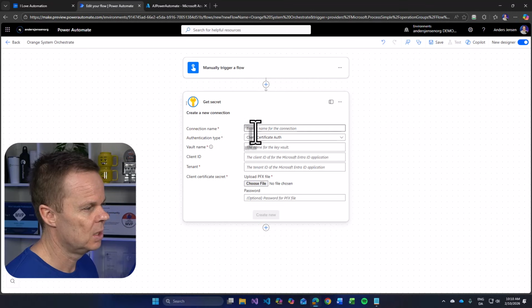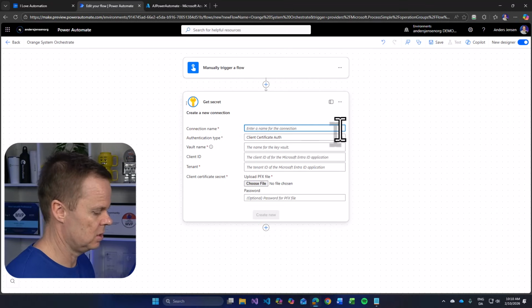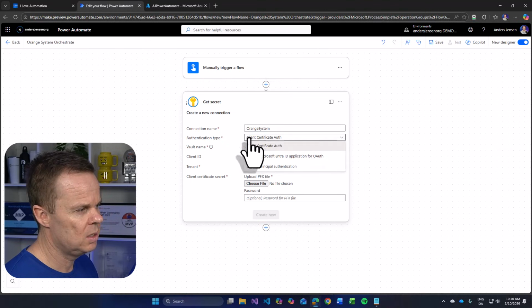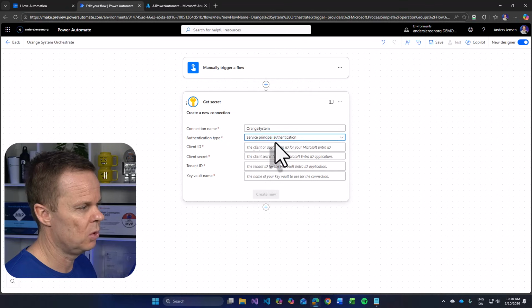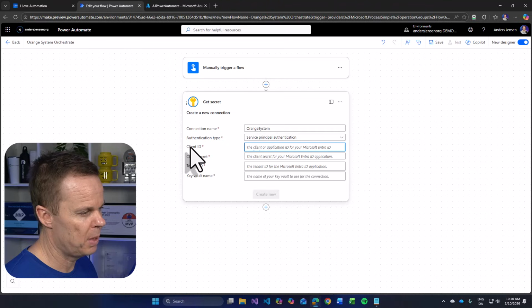Go click it. Here we can give our connection a name. I can call it Orange System. We need an authentication type. That will be the service principal auth. And here you can see we need a client ID, client secret, and tenant ID, as well as a Key Vault name. Let's just do it one by one.